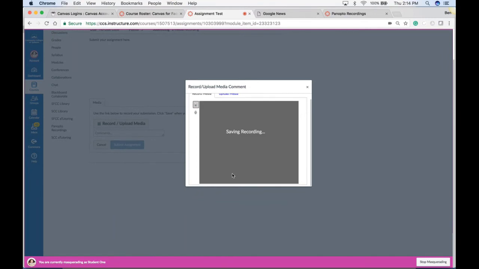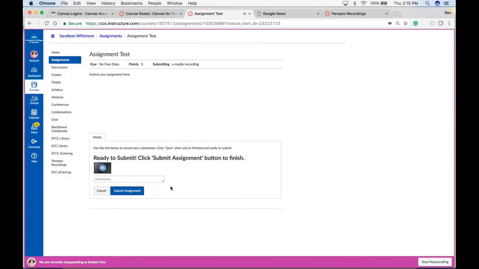I'm going to click Save. It saves my recording, and then I'm allowed to submit my assignment. I can also add any comments that I'd like to add, but if I don't want to add any comments, I'll click Submit Assignment, and the assignment has been submitted.